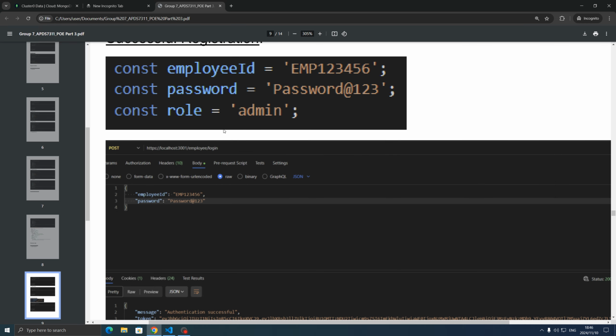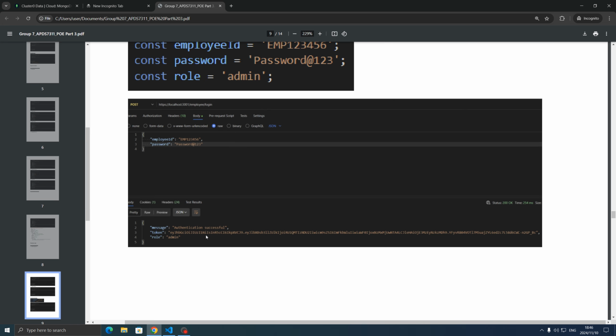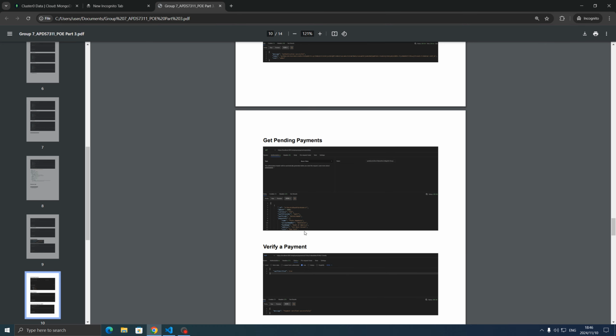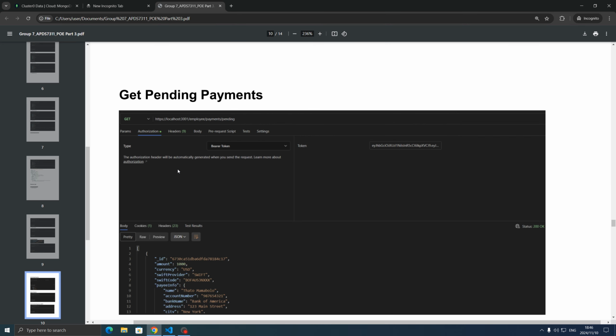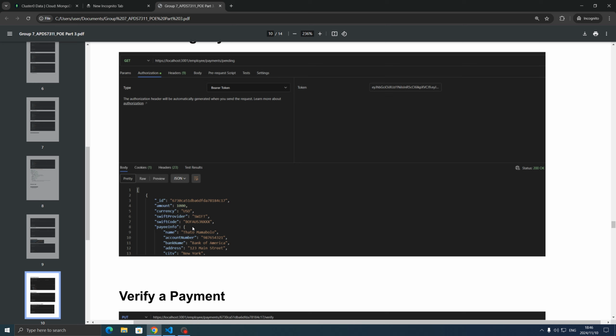And then as you can see here, the correct details. So if they do log in with these correct details, it will say authentication successful with the token and the role. And then here's a case of a successful pending payment through the backend. So here you will add the token as a bearer token. So we say bearer token and then add the token. And here we're using the get. So here you can see that all the pending payments show up here.